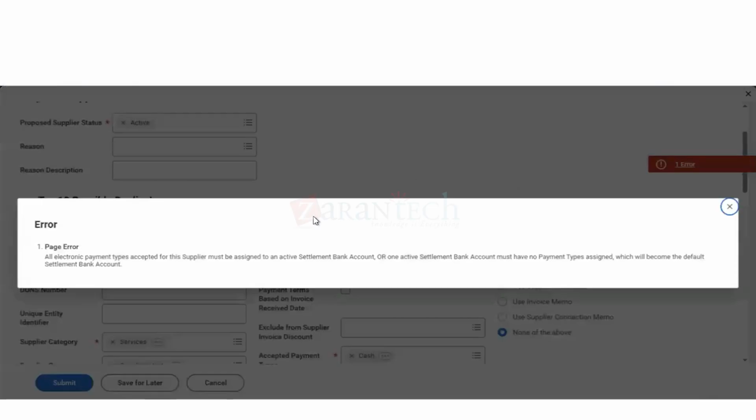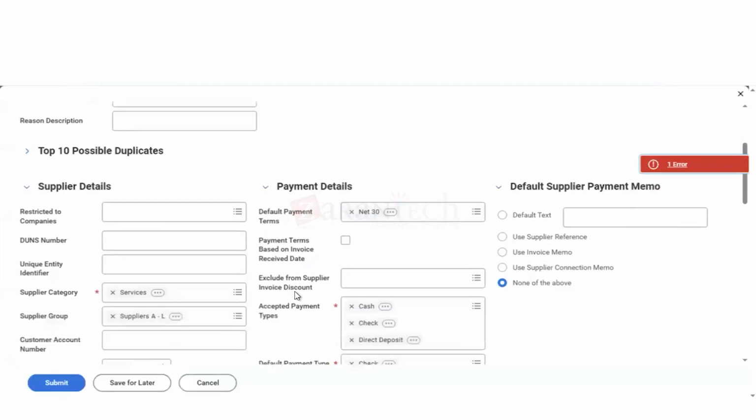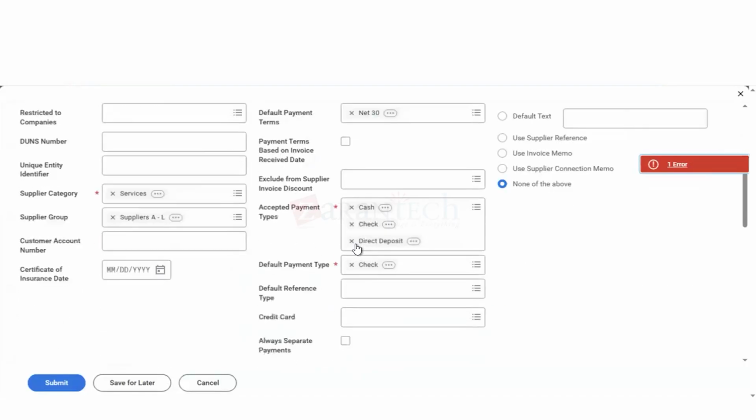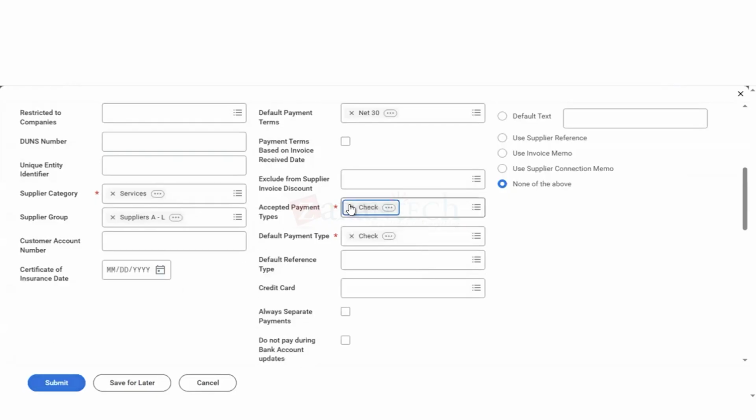Okay. We got an error. Since we added one electronic payment type, you see here, it must have a settlement bank account. Right now, since we do not have the settlement bank account, let's remove that electronic payment type, which is direct deposit. All right. And let's go with check only. Okay, cash is also not a good option in general practice.